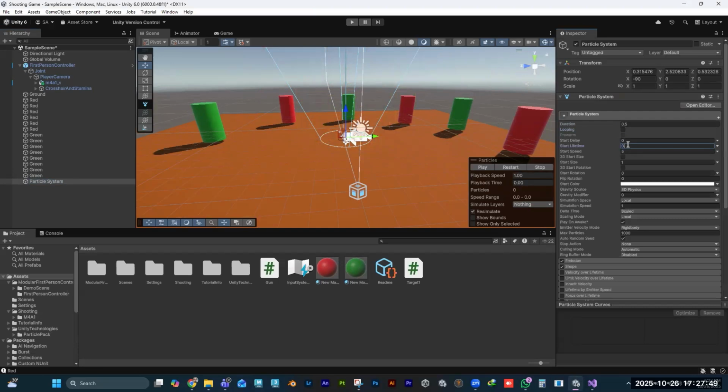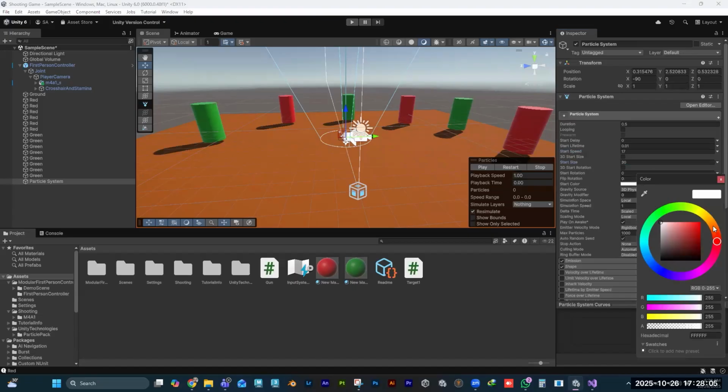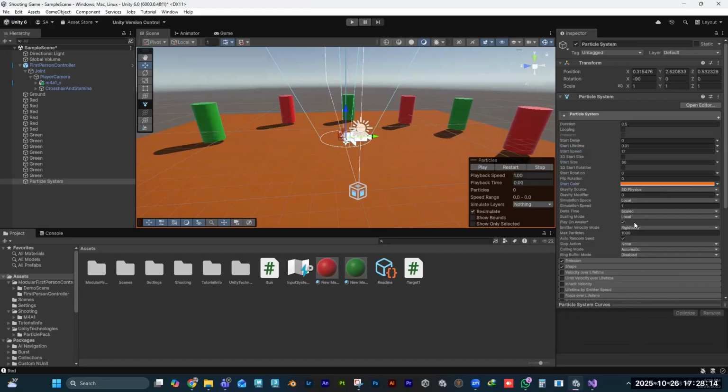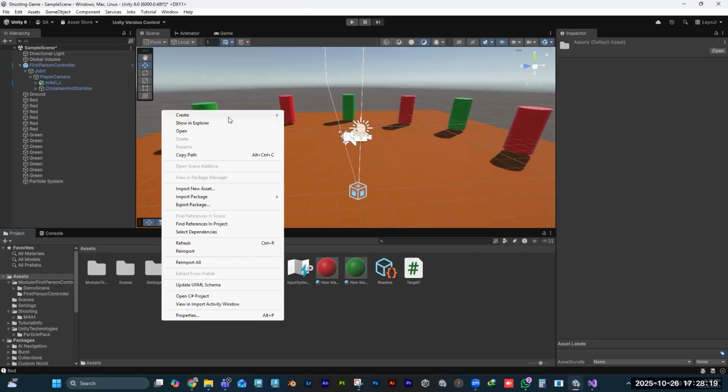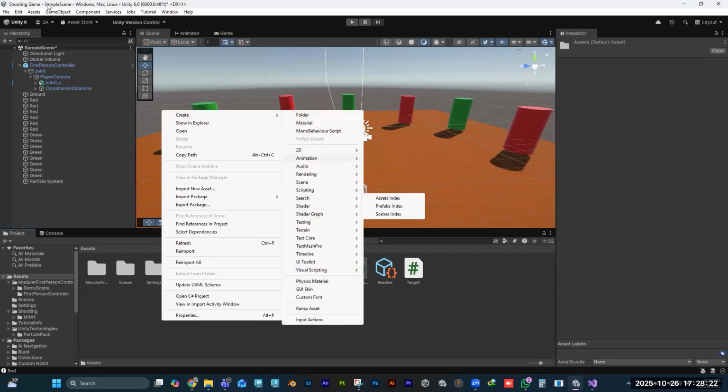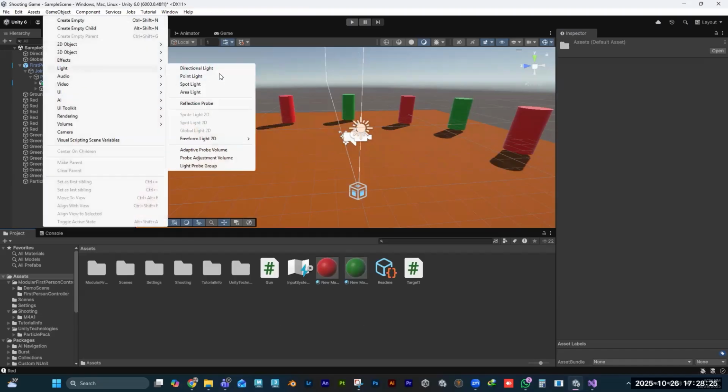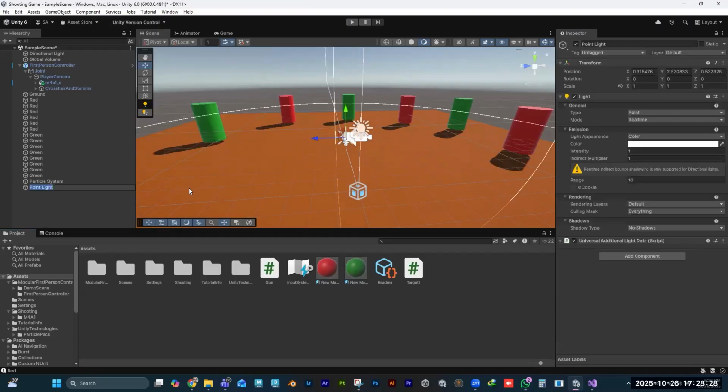The lifetime, for now, let us put it 0.01. The speed 17. The start size 30, for example. These other things I don't need to edit, but I'm going to create a light, a point light.